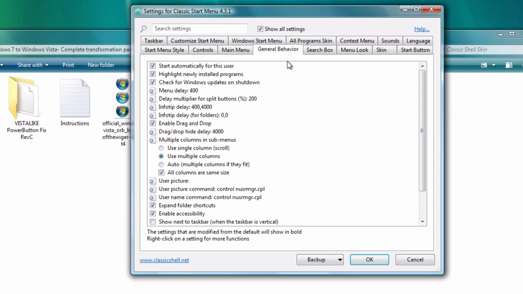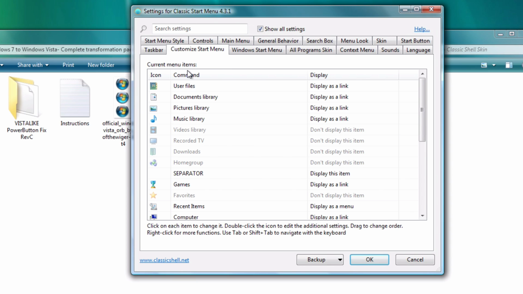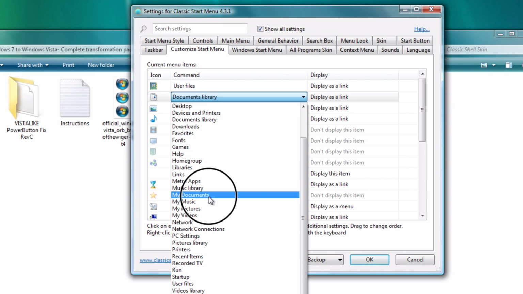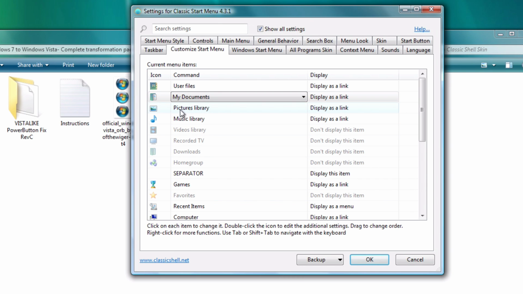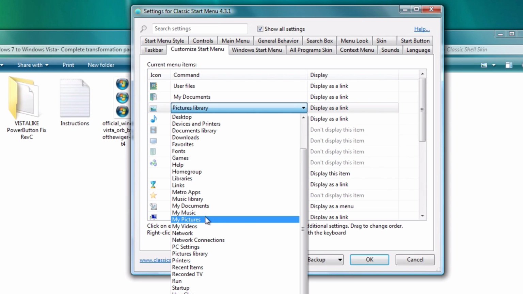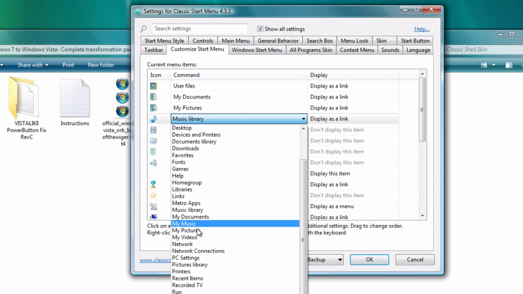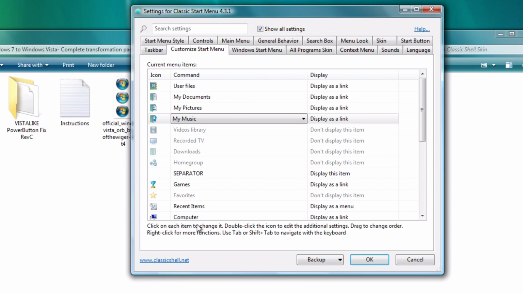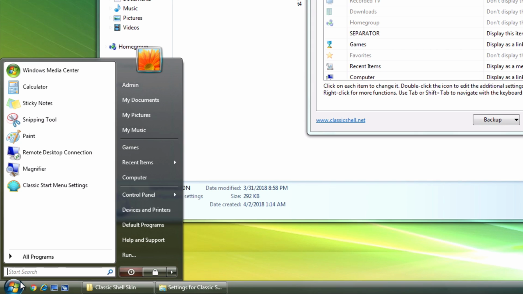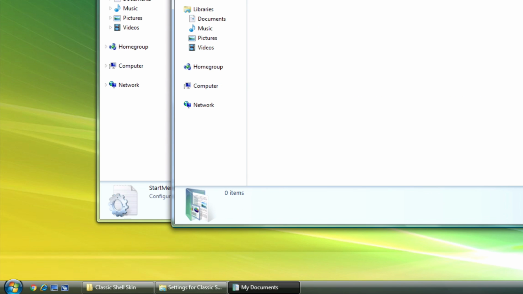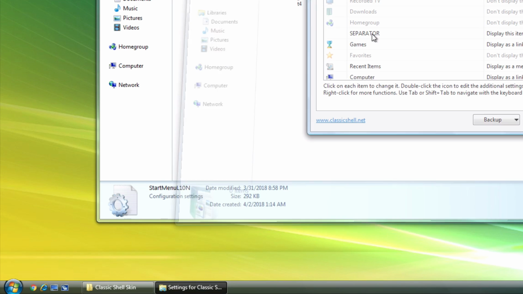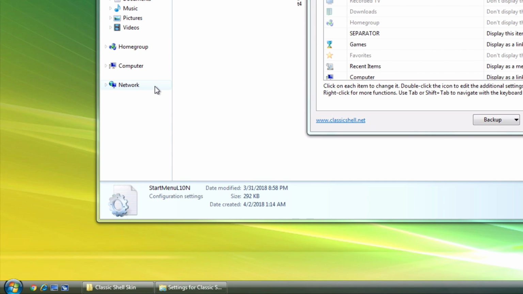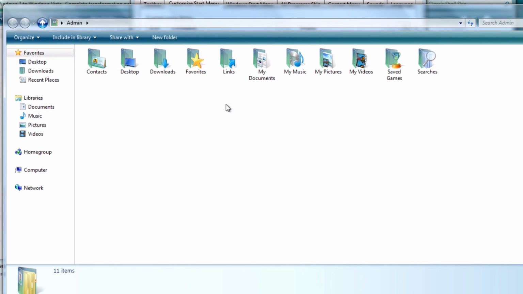Now you want to go to the Customize Start menu tab, and where it says Documents Library here, you want to change that to My Documents, and where it says Pictures Library, change it to My Pictures, and then do the same for the Music Library here. And this will point directly to the folders for your documents, pictures, and music, just like it does in Windows Vista, rather than the libraries for these items.